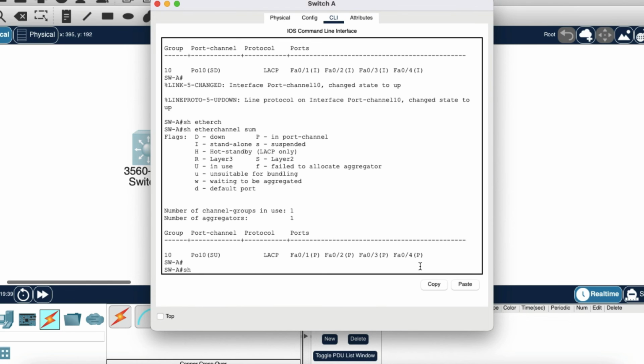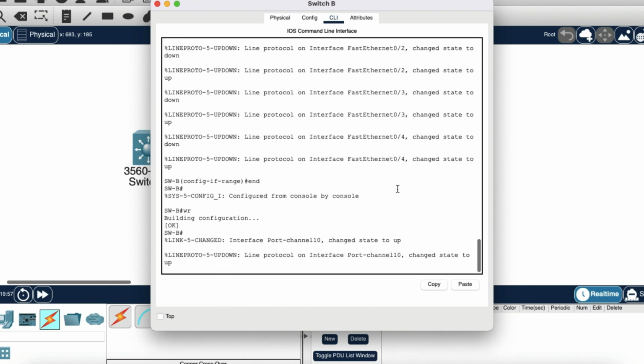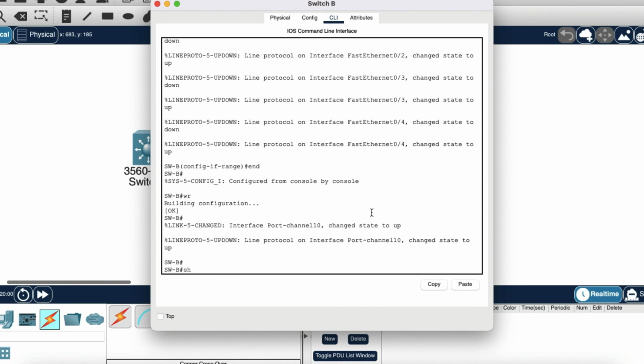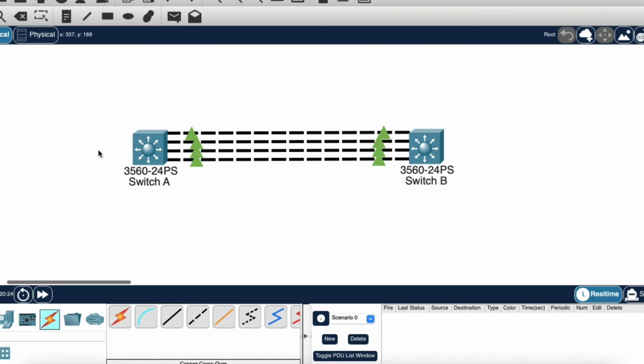Let's check the status of the spanning tree. You can see that now only the port channel is showing in spanning tree, and the port channel is currently in forwarding state. Let's check the same on the second switch as well. You can see that we have successfully configured LACP.